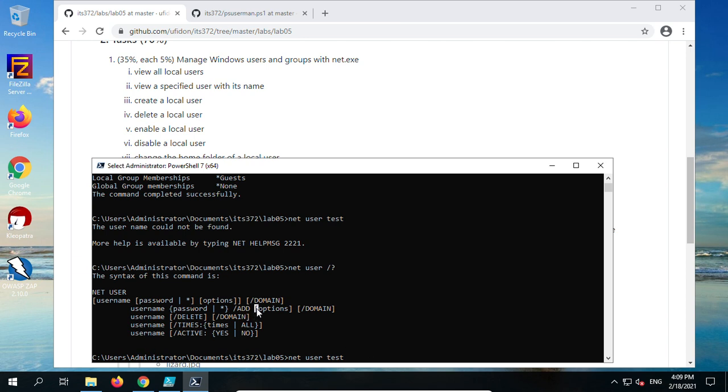And also there are options. So what options can we specify? Here domain, which means we can create a user for remote computers or in a domain. Here I just use add and omit those options to see what will happen.